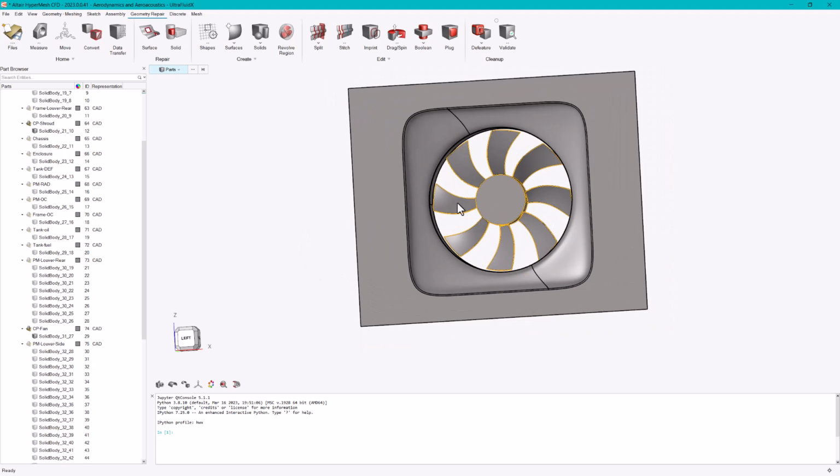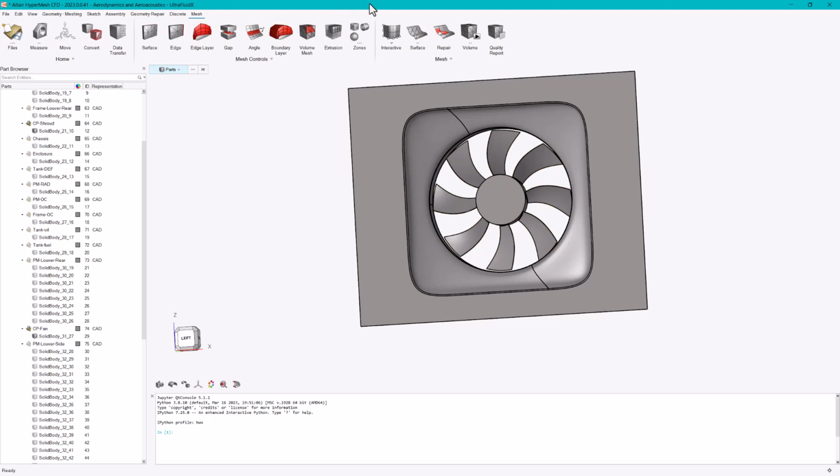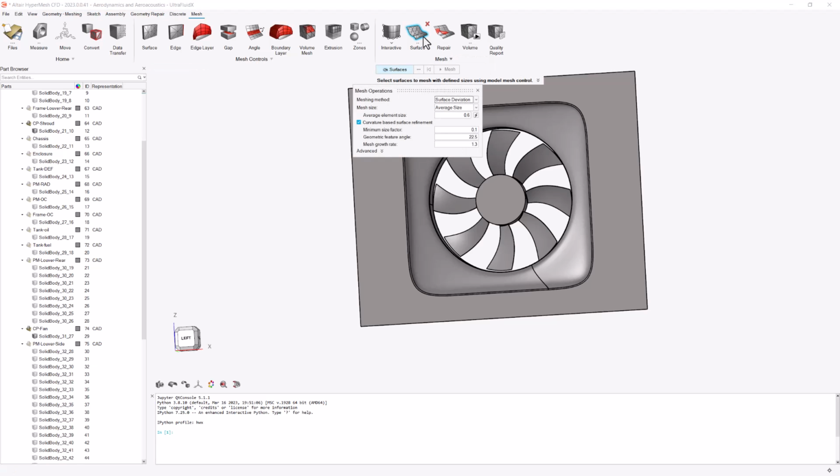Next, we will go to the Mesh tab and then go to the Mesh section, click Surface. So this will create initial surface mesh. Change the meshing method to rigid body, and then set the average element size to 5 mm.